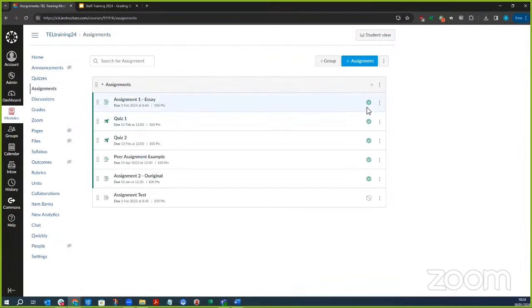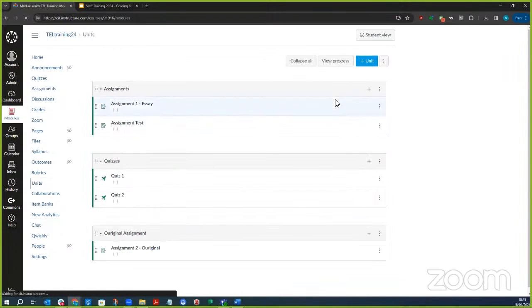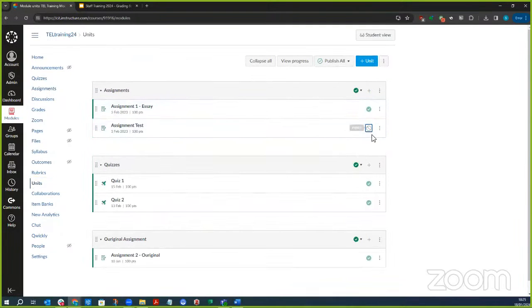And now all these assignments are published because they had submissions that I will be showing you later. But just to mention that you should publish assignments, otherwise students won't be able to get to them. So you just click there and it's even if they're in the units, it's the same thing. You need to make sure they're published for students to be able to access them, and you can unpublish them as well, as long as they don't already have submissions.